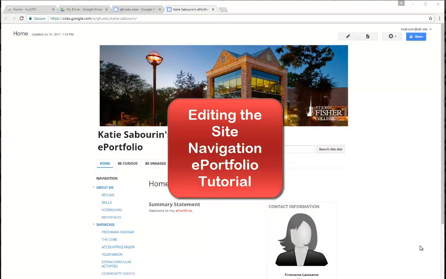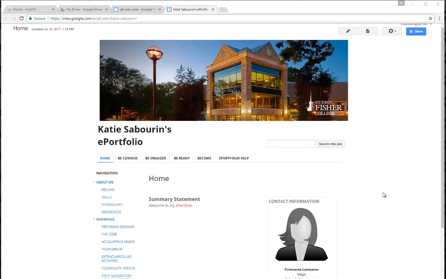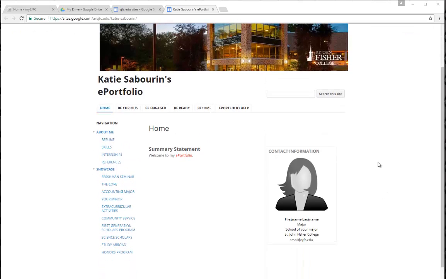Welcome to the tutorial on editing site navigation. We are back on the homepage of my ePortfolio site, and for this tutorial what I'm going to show you how to do is add a page to your ePortfolio, which is actually already covered in a previous tutorial, but specifically how do you also add a link to the new page over on your left-hand navigation here.